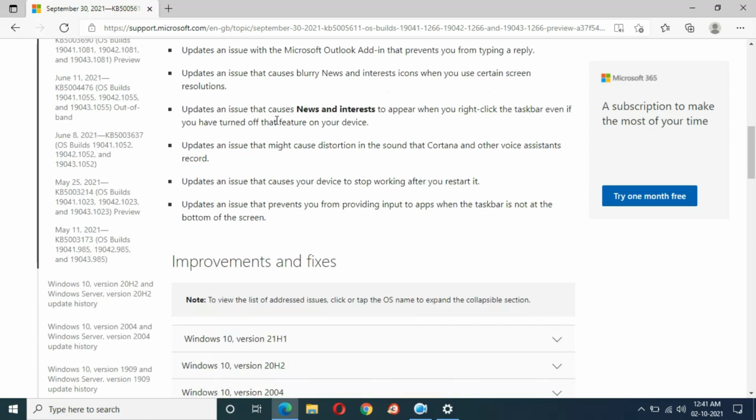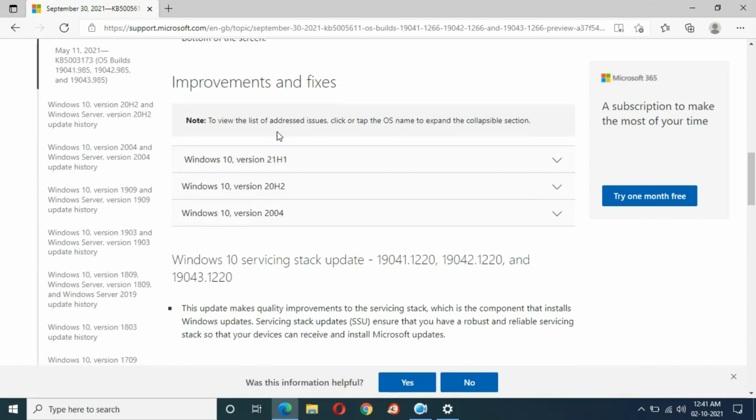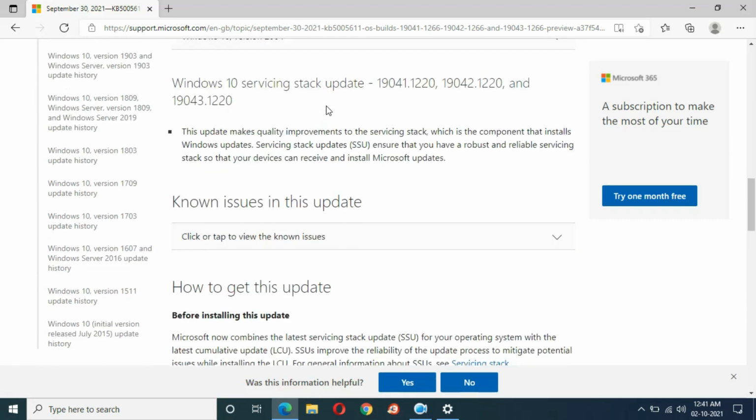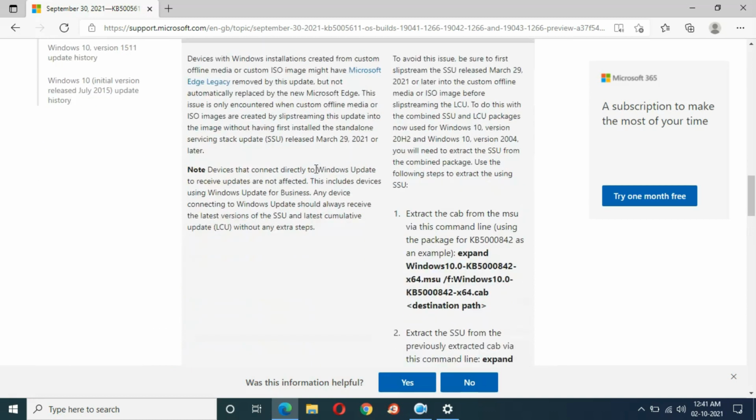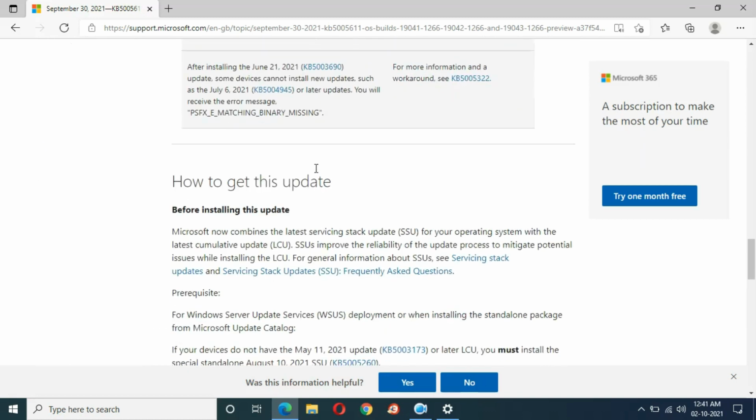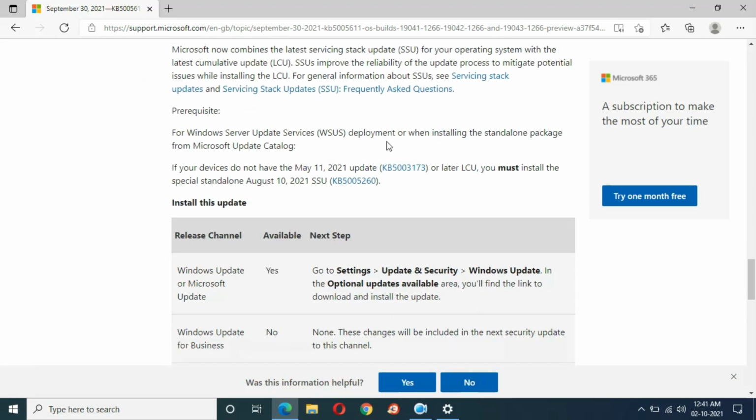You can see it updates an issue that causes news and interests to appear when you right click the taskbar even if you have turned off the feature on your device. Okay, and here are the improvements and fixes, and here are the known issues in this update and how to get this update.